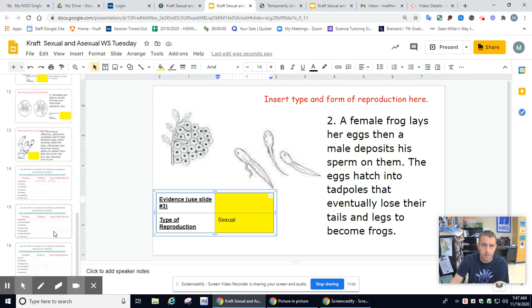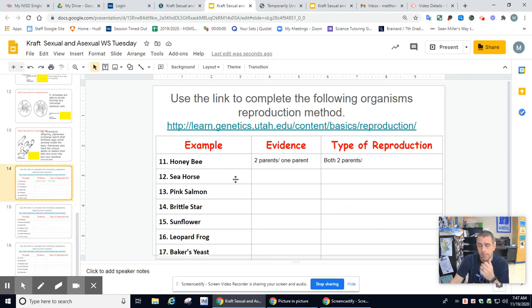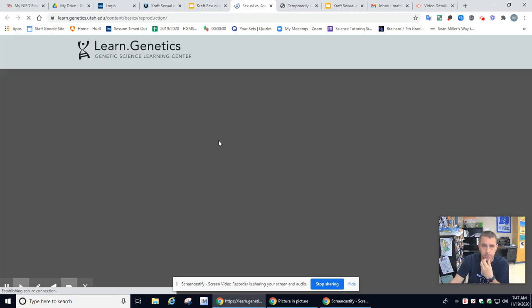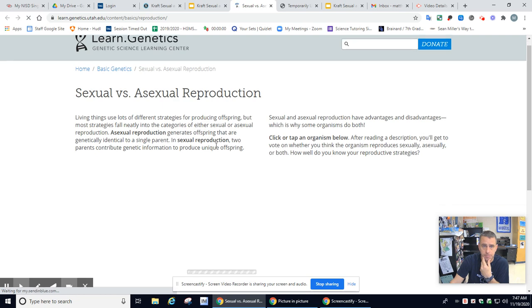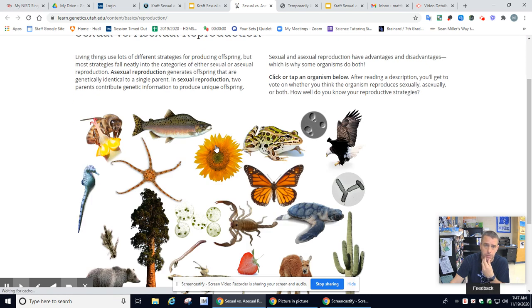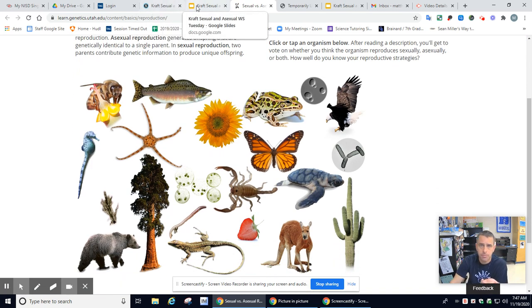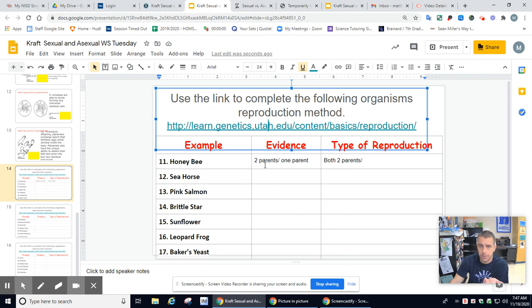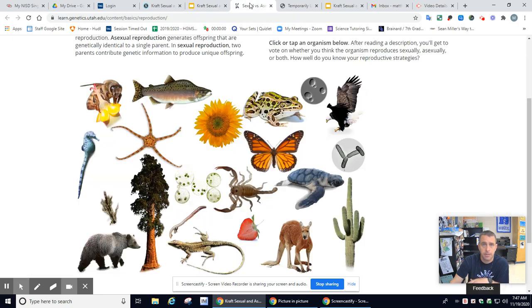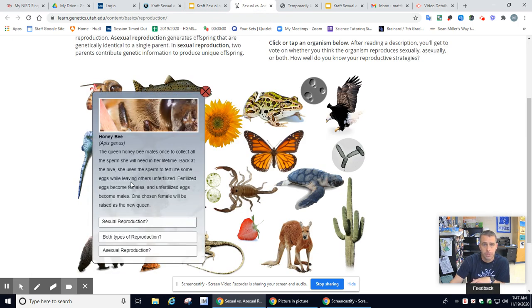When you get all the way down to slide 14, it's the same kind of format, except now you're going to click the link. When you open it up, it looks like this. It's going to give you a bunch of organisms. The first one I need to do, honeybee, is already done for you, so I can click on that one and show you how I got that. I find the honeybee. Here it is. I click on it. You're going to read the description and identify what type of reproduction it is.